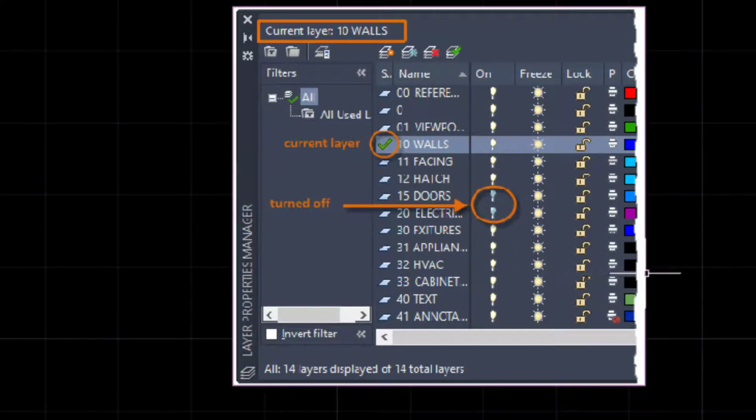You can also name your layer after the kind of objects that are going to be assigned to a layer. For example, this person, I think, was drawing the plan of a house, and you have all the parts of the building grouped here. You have the walls, the facing, the hatch, the doors, the electricals, the fixtures, and the appliances. So he has assigned a color to every layer, so he can easily differentiate.